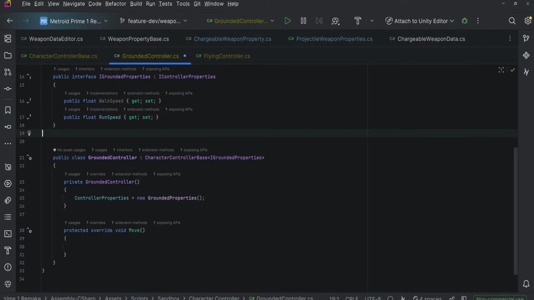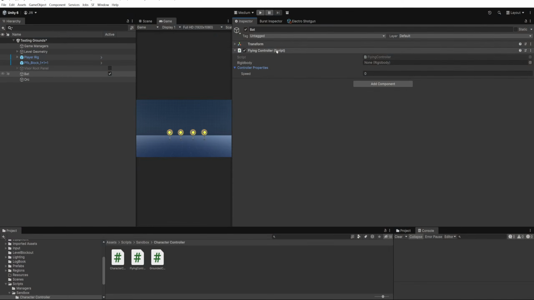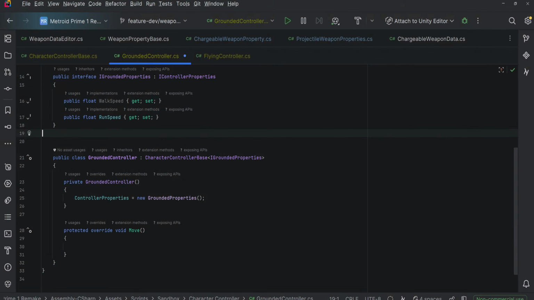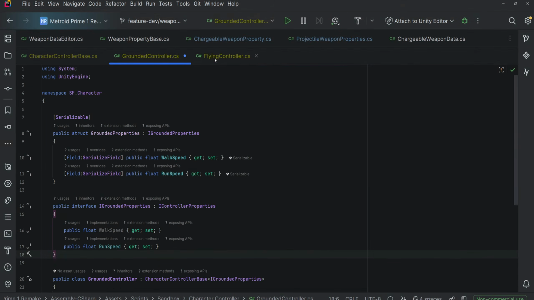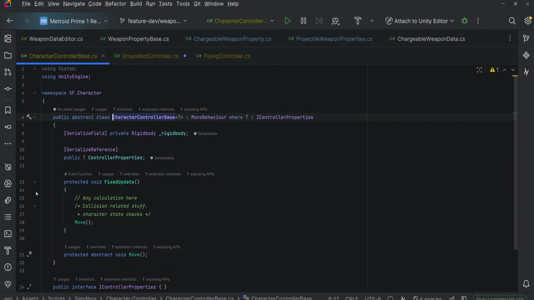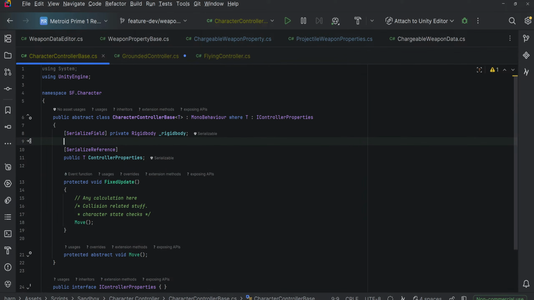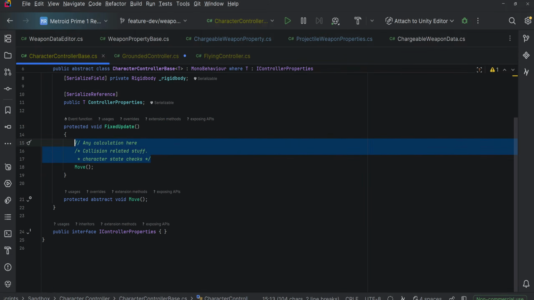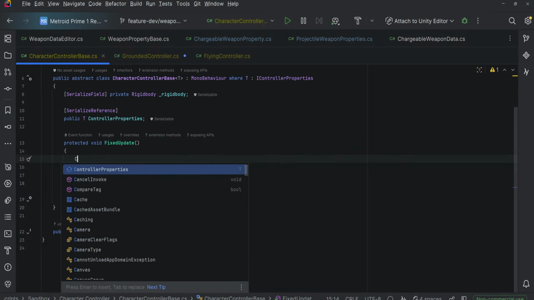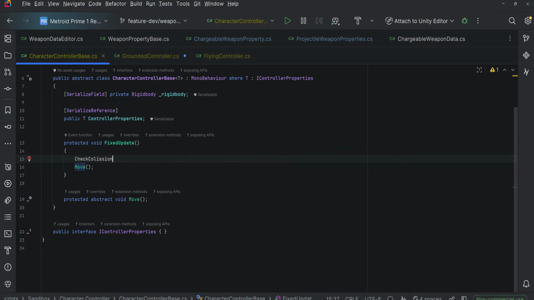So now we have one controller that can do some of the logic for both flying and ground enemies. So now I can start setting up just a single system that works for every type of enemy, whether it's a ghost, flying, swimming, stuff like that. So now if I want to, let's say, check collision, I could literally do CheckCollision here.